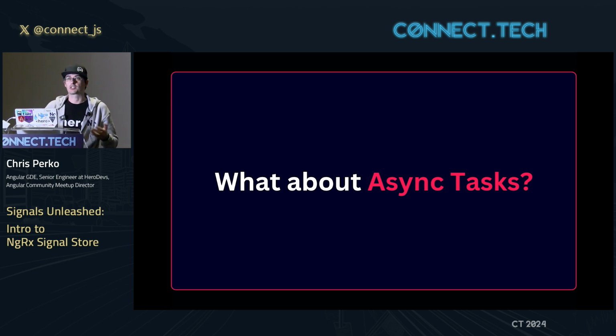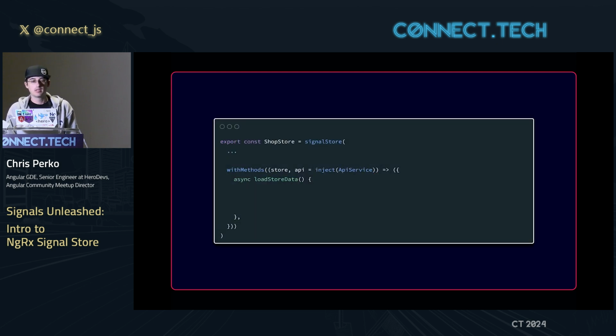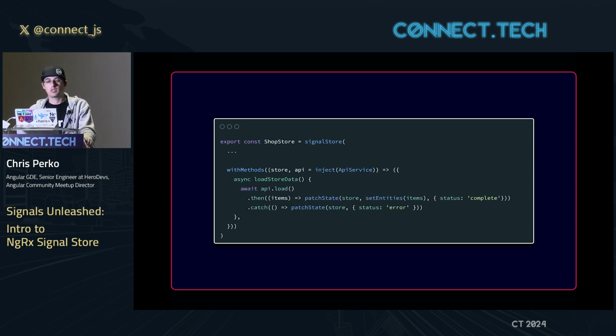But we're used to using RxJS a lot in Angular, especially with HTTP calls. So how do we work with async tasks? Within our methods where we add and remove items from the cart, we could have a new function called loadStoreData. I'm just going to create it as an async function like you normally would in JavaScript. And we can use await and then catch if we're using a promise-based approach.